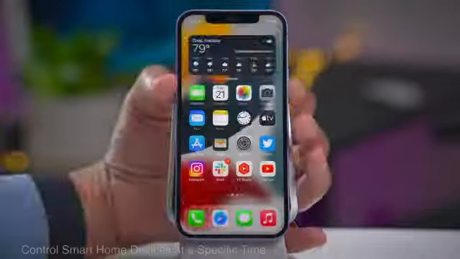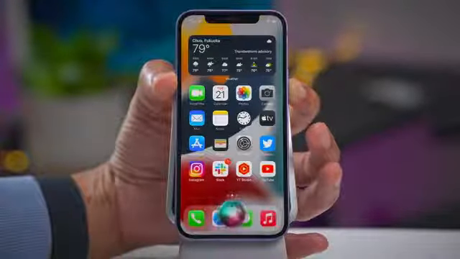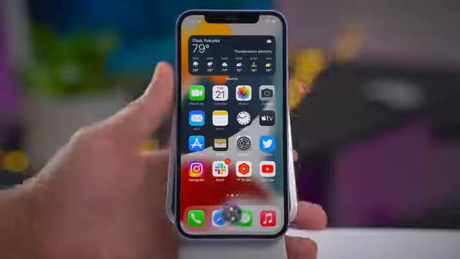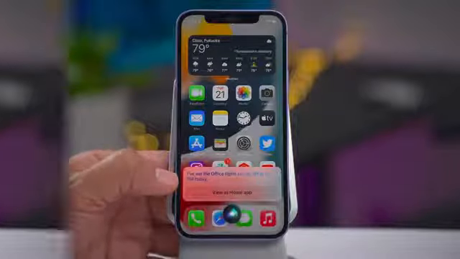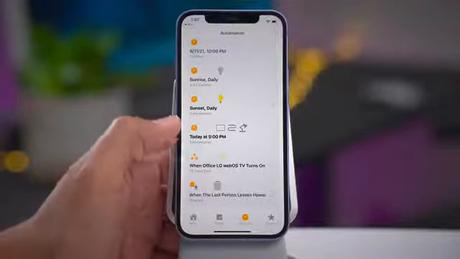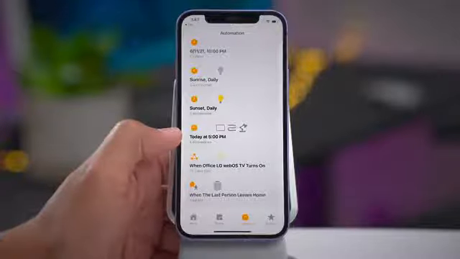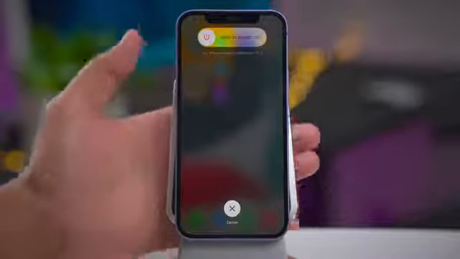And now you can use Siri to control smart home devices at a specific time using automation. So basically what this is doing is setting up automation on the fly. So I just ask it to turn off the office lights at 5, and now a new automation is set up in the Home app. Super simple, super easy.